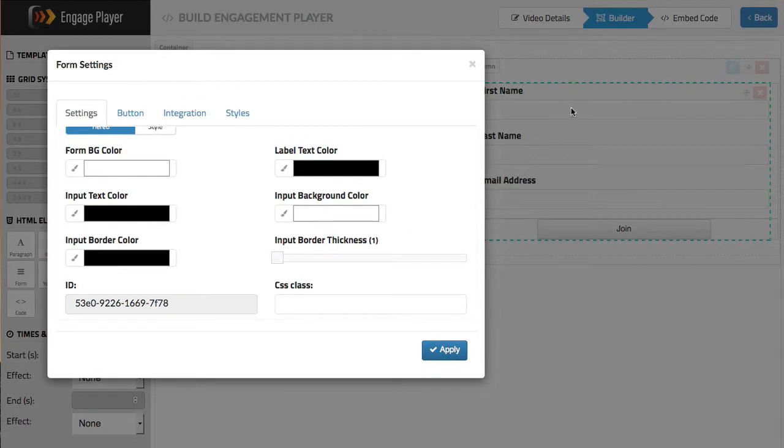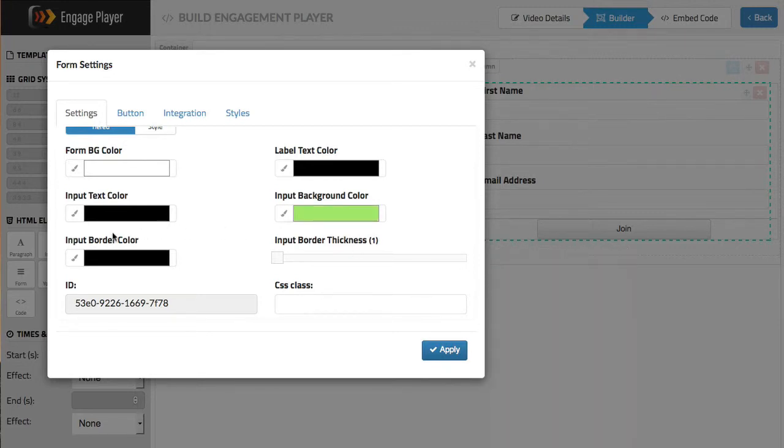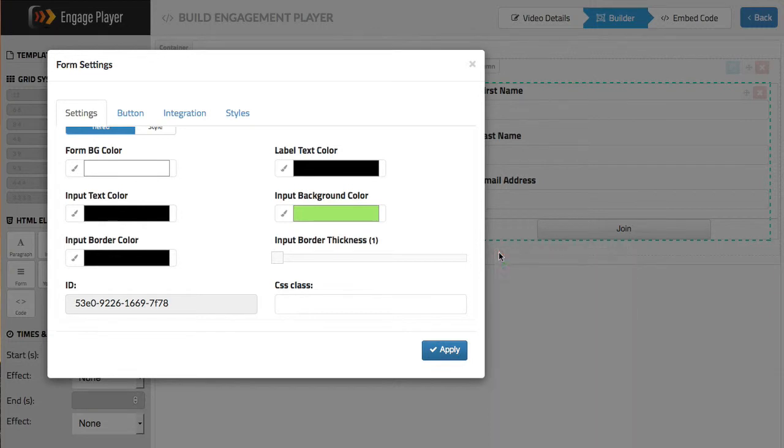Input background color, that would be the input field here. We can change that color. And actually, I can probably do this. The input text color, the color that the user sees when they actually type in. The border, you can change the border colors as well, and also the thickness if you choose.